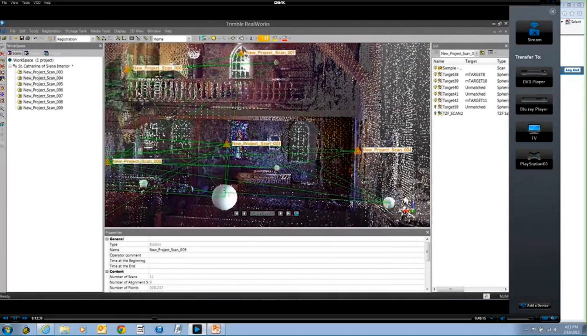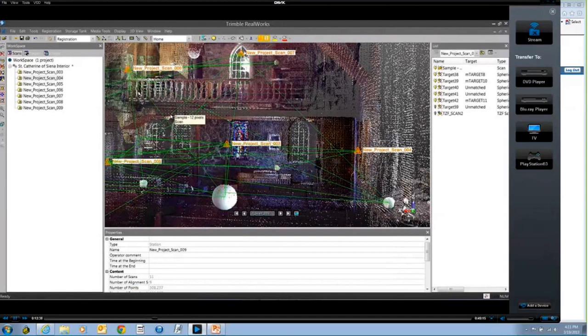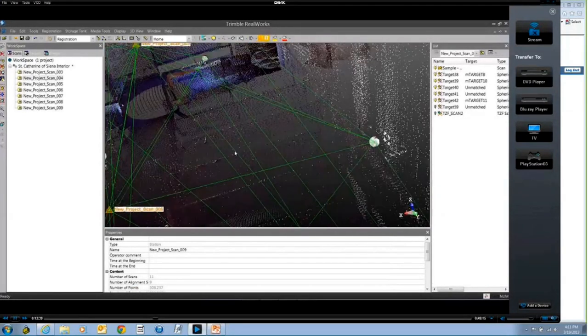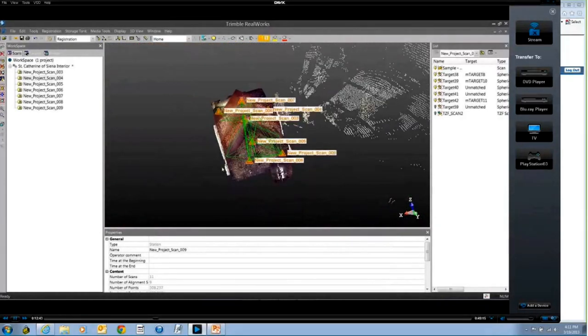Because I colorize this using the scene software, I can use the rendering of true color to see the point cloud displayed in true color. Okay, looks pretty good.